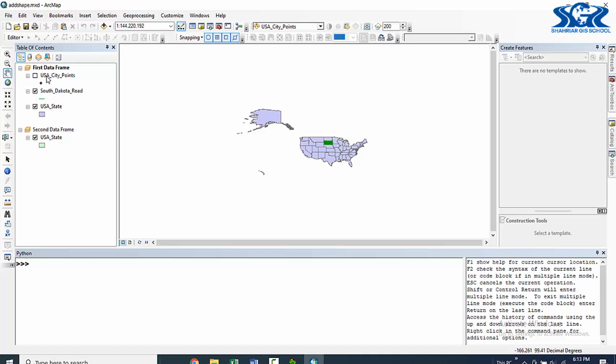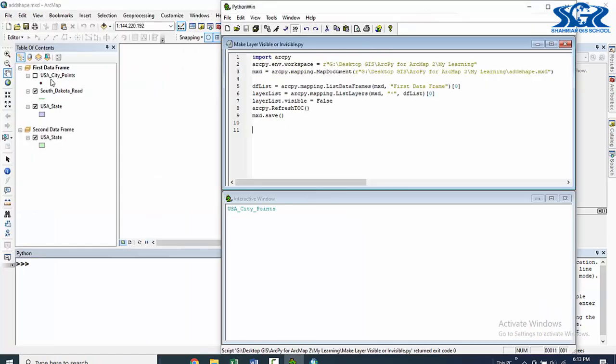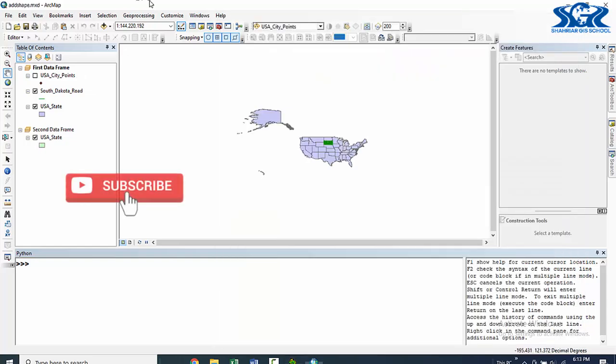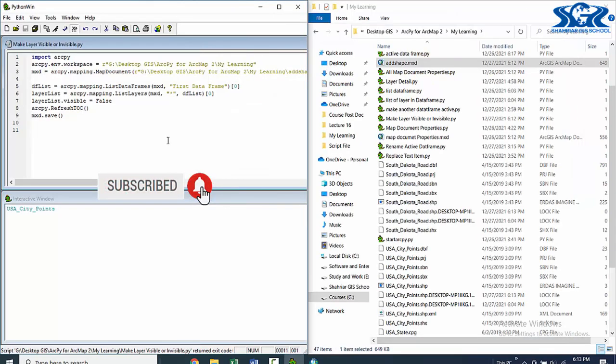See, our US city point is invisible now and unchecked in the table of contents, which was checked and visible previously. By using ArcPy script in PythonWin without opening the ArcMap interface, we have done this successfully. This is the magical power of ArcPy. So by using ArcPy, we can do many GIS works without opening our ArcMap interface. Now let's do this magic and play with ArcPy in the field of GIS and enjoy programming.